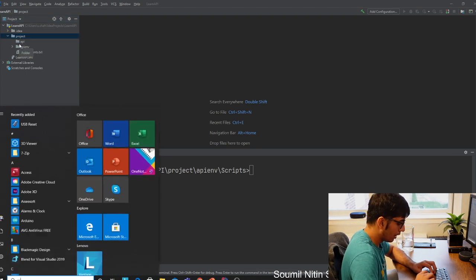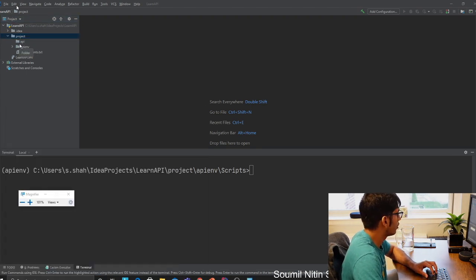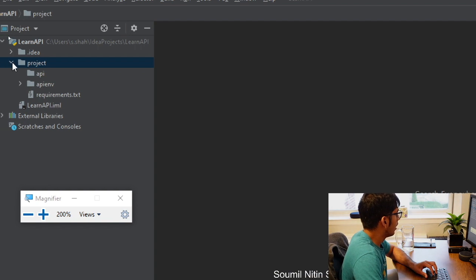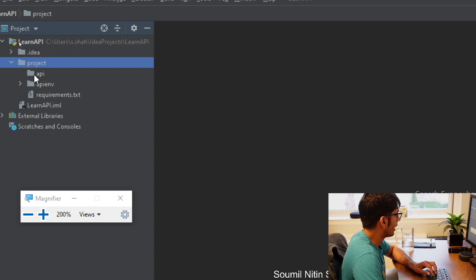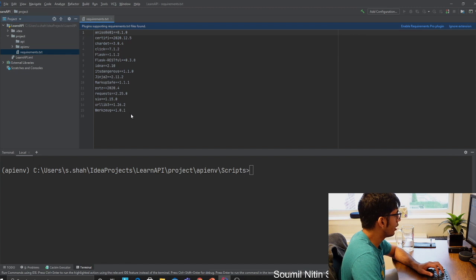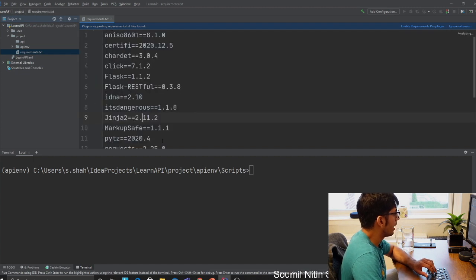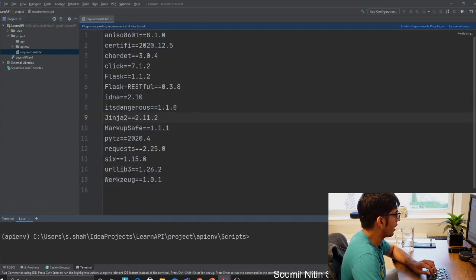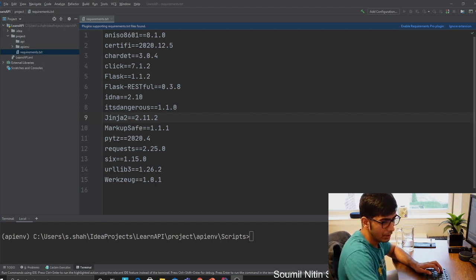So with this folder structure right now, I'm going to use the magnifier so you guys can see clearly. We have the project. In the project, we have an empty directory called API, and we have a virtual env, which is API env. And in the same directory, we have a requirements.txt. If I double click on the requirements.txt, it shows all the libraries that you have installed so far. So we have installed Flask RESTful, Flask, and the request library. That's the first part. Now in the next part, we would create our very first app, that is a Flask app, and we would create a very simple REST API.